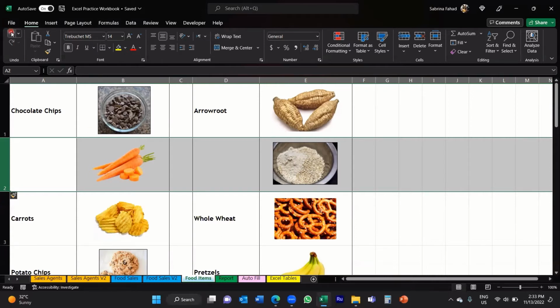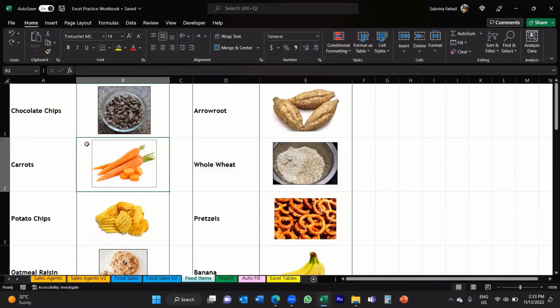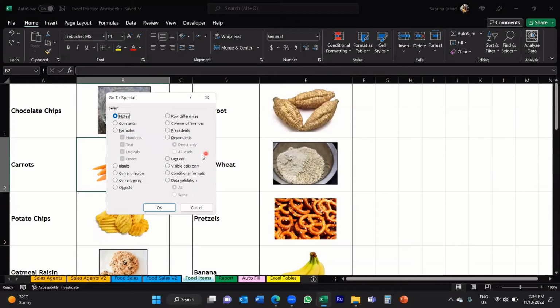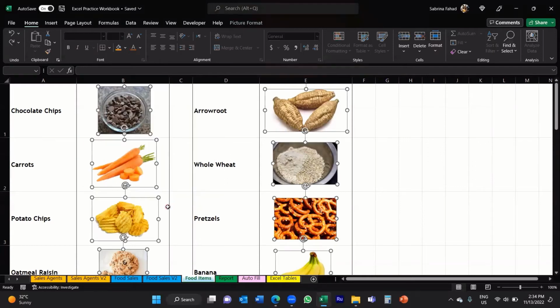Now, I'm just going to undo this. You will have to format all the images to a particular setting so that when you insert extra rows or even extra columns, your images will move along as well. To do that, I first want to select all of my images. The quicker way of doing that is to go to the Home tab, then the Editing group, click Find and Select, go down to Go to Special, and here there's an option called Objects. If I tick Objects and click OK, this will select all the images for me.